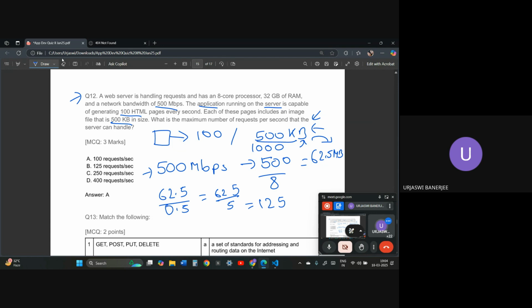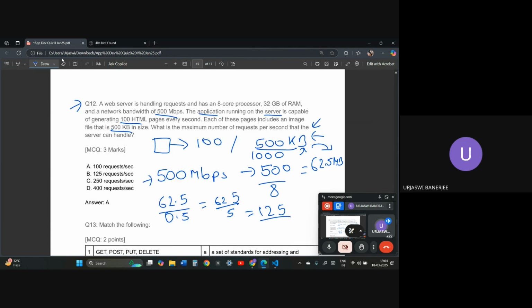Now, why is the answer not 125 but 100? The application is actually capable of generating only 100 pages. Even though your server can handle around 125 pages, your application can only generate around 100 pages. So how can you give 125 page requests per second if your application is not able to generate the excess 25 pages? So the answer will be 100 requests per second only.